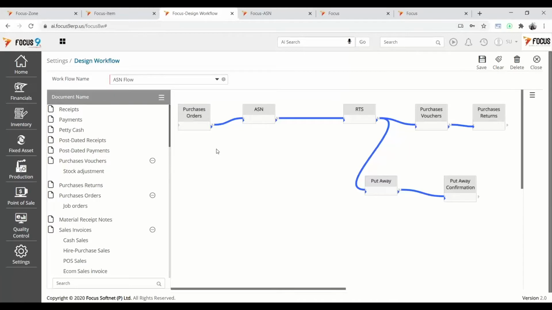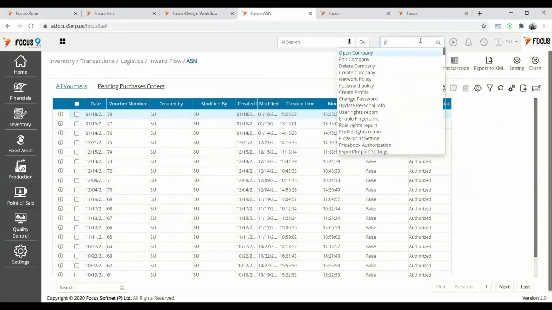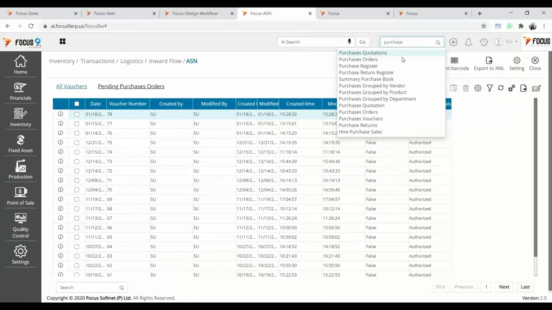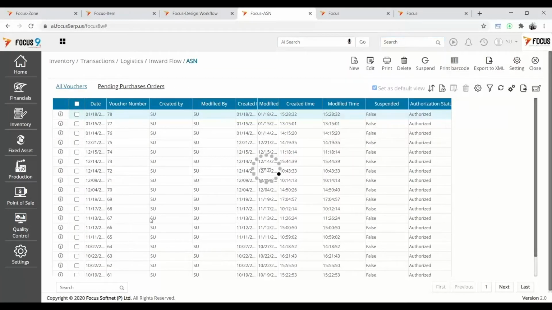Let's see how this process flow actually works by creating a purchase order. This is how our purchase orders look, and all of our documents look the same, making it easier for the user to have a similar user interface and user experience across all modules in the software. This makes it easier for users to learn and use the software. Here, you can see a list of purchase orders that are already created.